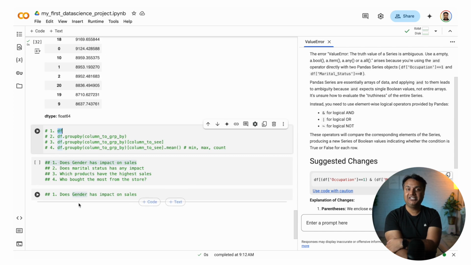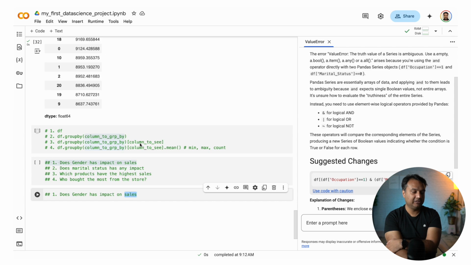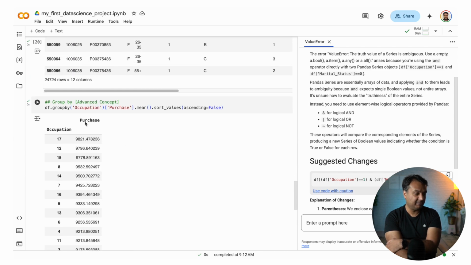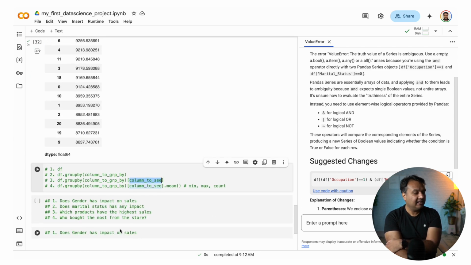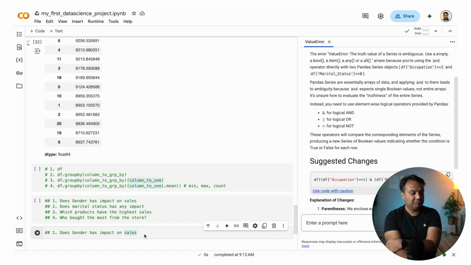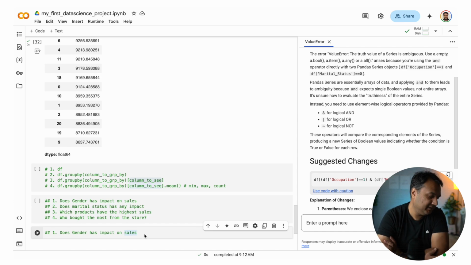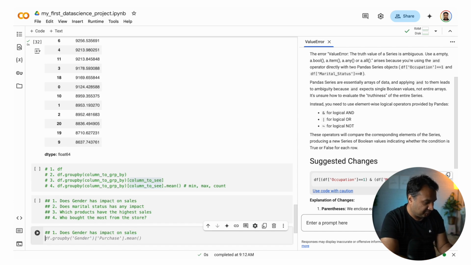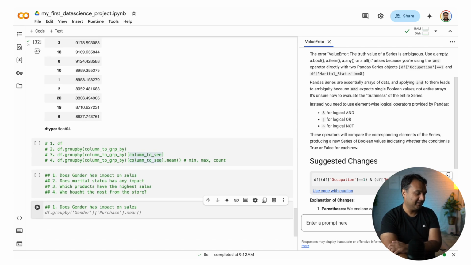Because we want to know for each gender, the column to group by would be gender. Now next we want to see an impact on sales. So the column to see would be price, purchase. And then we want to say, does it have an impact? So in this case, we'll be looking at the average value, right? The mean. So, okay, it pre-filled it for us. It says df.groupby gender, which is our column to group by. What is the thing we'll be looking at? Purchase, and then the mean value.